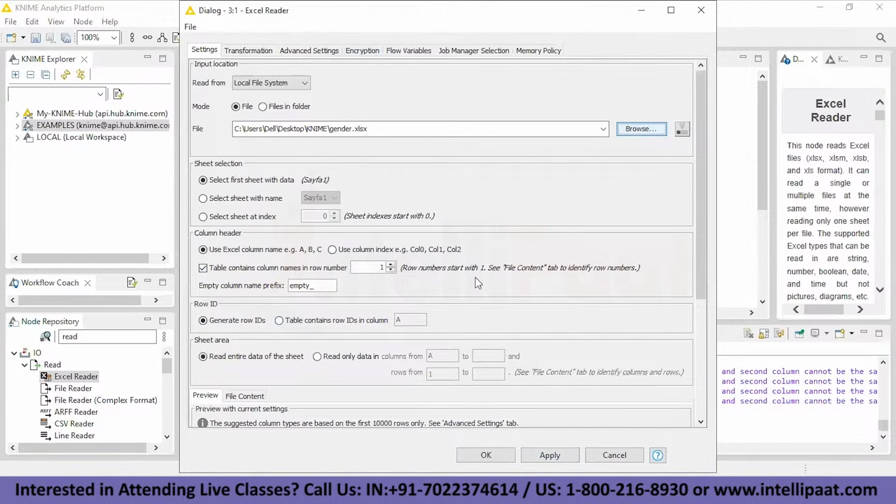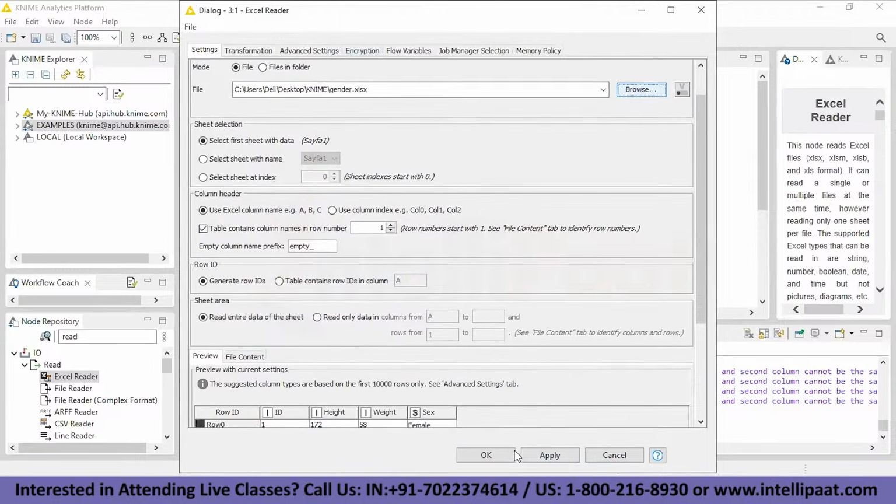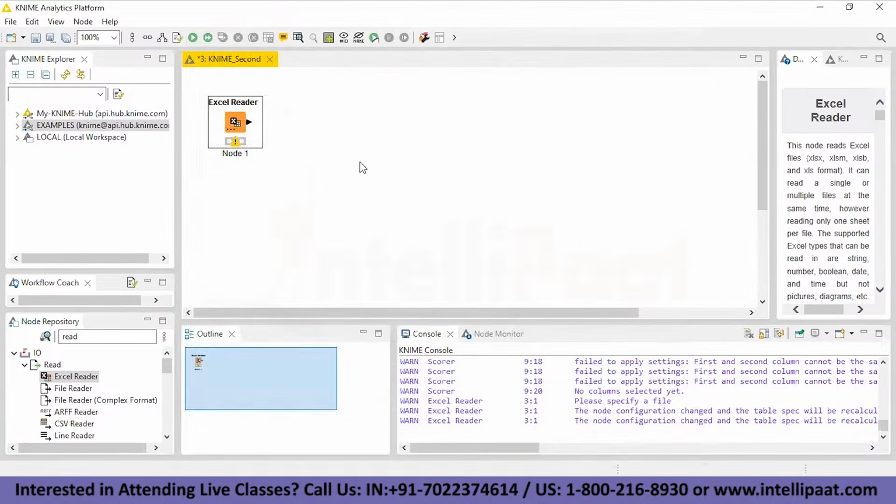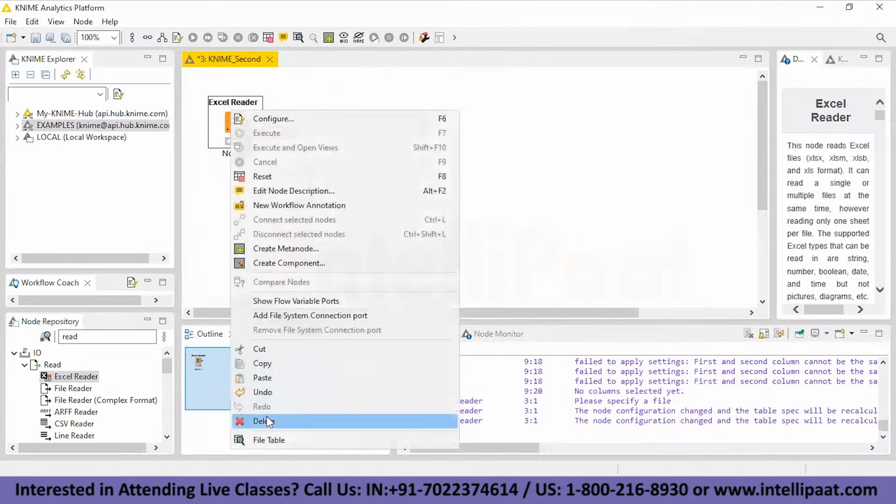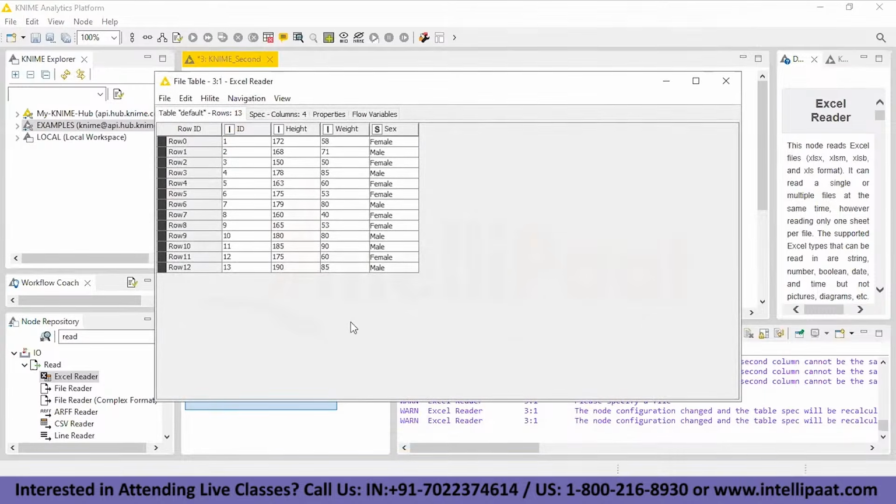All the things, let it be default, and let me click on apply and okay. Let me execute this. Let me see it as a file. So this is my table. This is the data that I have extracted with that Excel reader node, and I was able to use it. Okay, can you show how did you create a node?